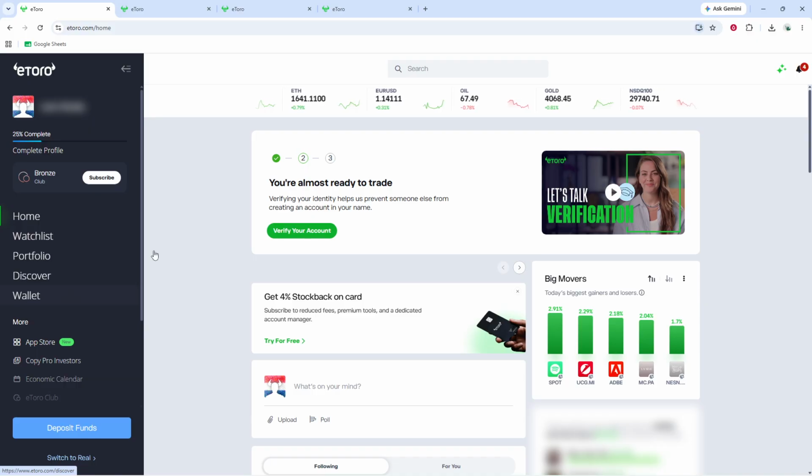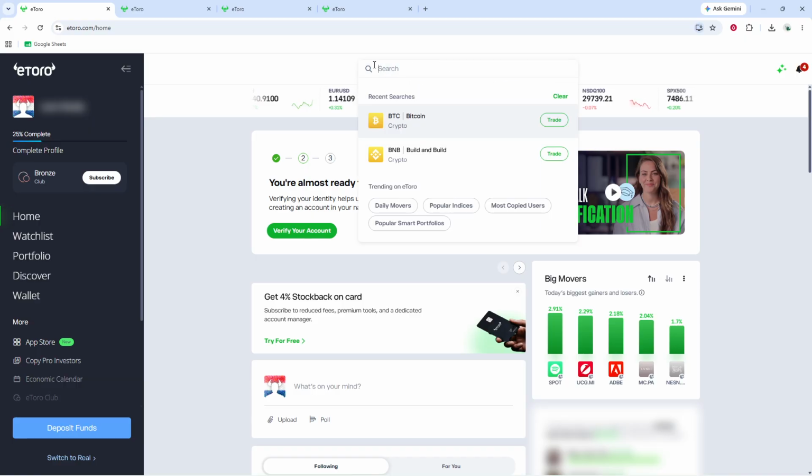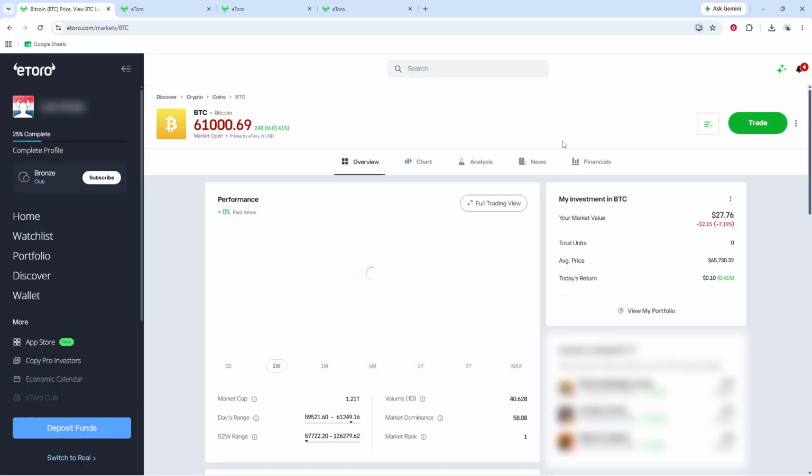After that, use the search bar to find the stock, ETF, or cryptocurrency you want to trade. This is one of the fastest ways to locate a specific asset. You can search by company name, ticker symbol, fund name, or crypto name. Once you find the right result, click on it to open the asset's page.